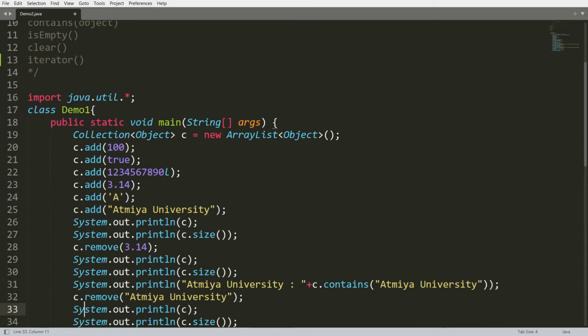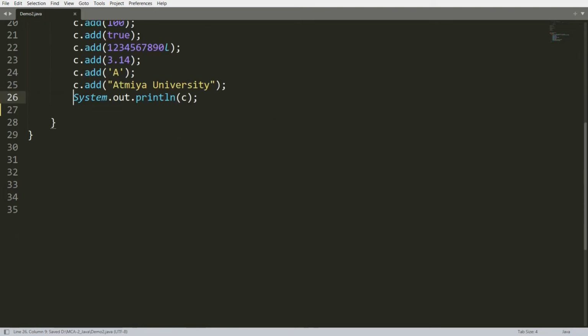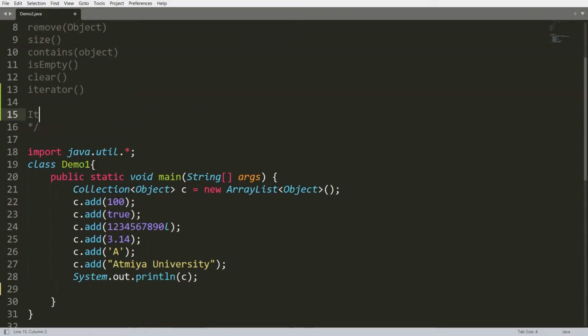Iterator is the function which is available in every collection, which returns an instance of iterator. So here you can say that iterator has three methods: hasNext, next, and remove.